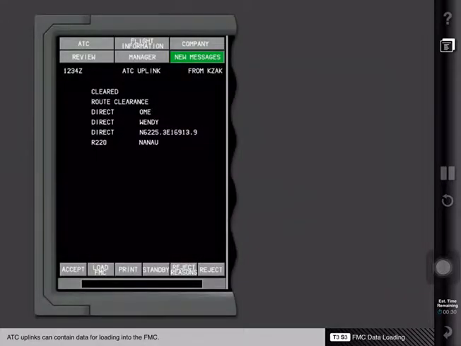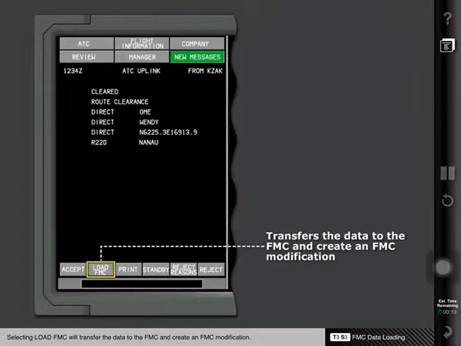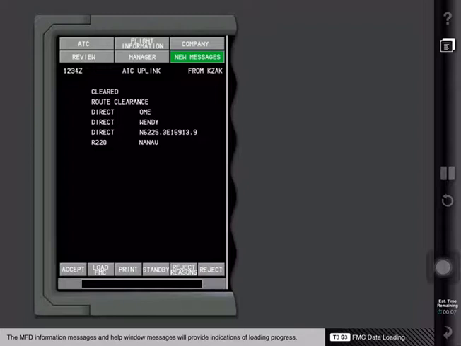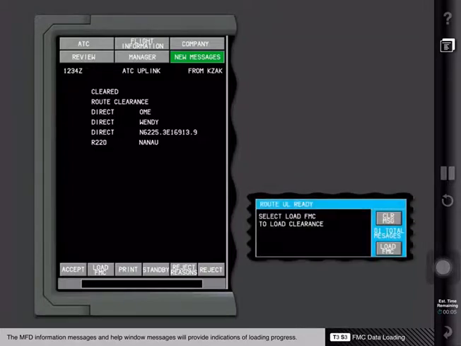ATC uplinks can contain data for loading into the FMC. When FMC data is available, the Load FMC command key is displayed. Selecting Load FMC will transfer the data to the FMC and create an FMC modification. The MFD information messages and help window messages will provide indications of loading progress.